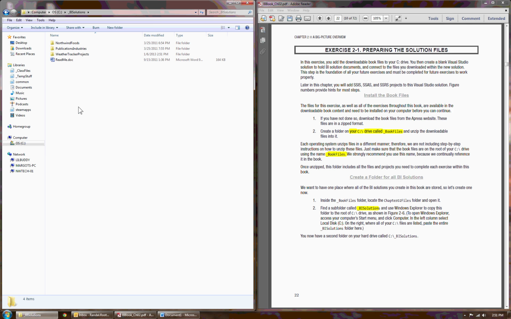Inside that folder that you just pasted, you'll find a couple other subfolders. Chapter 2 is talking about this thing called a Weather Tracker project. And inside there, you'll see a few files that we're going to work with in Chapter 2. Northwind Foods and Publication Industries are used for the exercises in the book. Specifically, Publication Industries is used for most of the other chapters. Northwind for some challenge exercises that we call Learn by Doing. Anyway, the act of pasting that folder onto your C drive kind of sets things up for the following exercises.